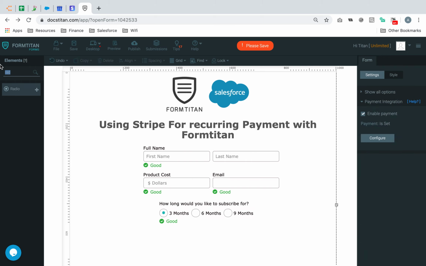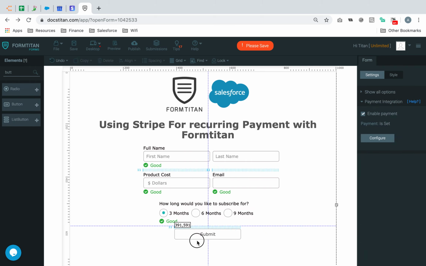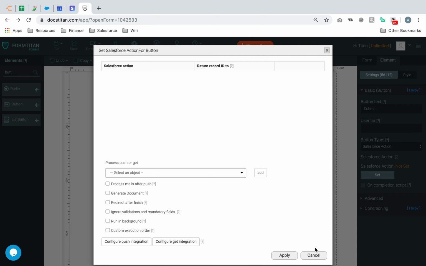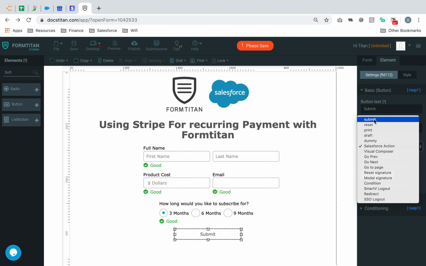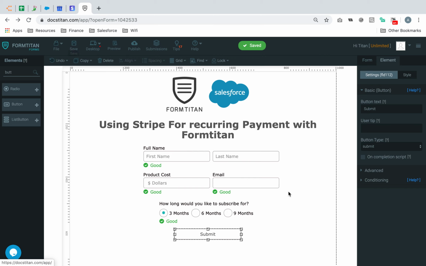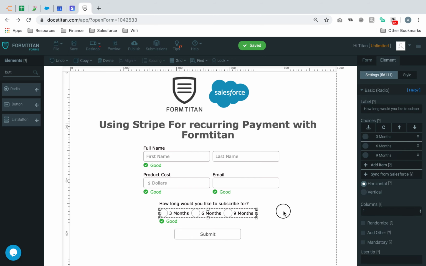And then finally I'll get a button here, and that's just going to be a submit button. This will not work with Salesforce Action. So that's what we're doing. We're clearing the default here.